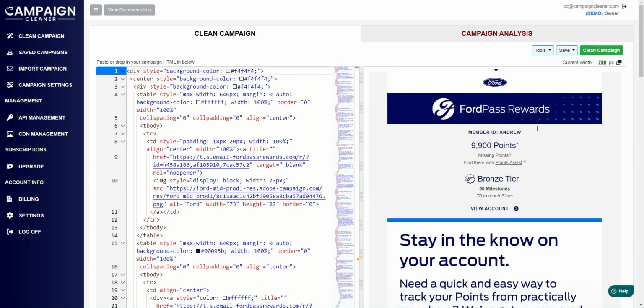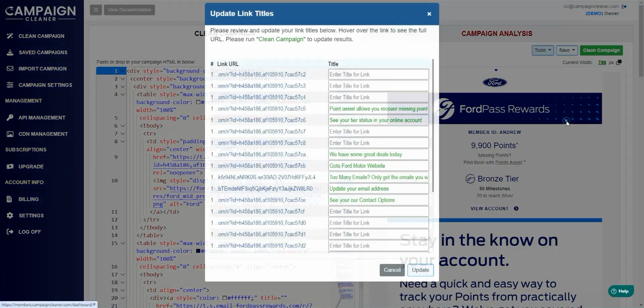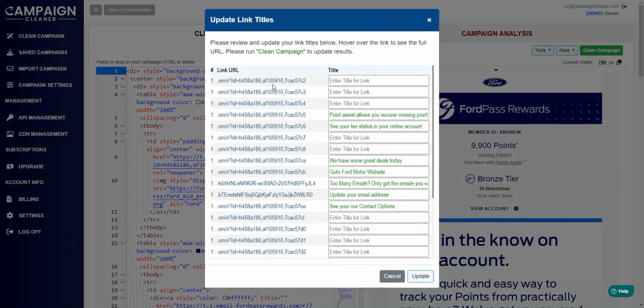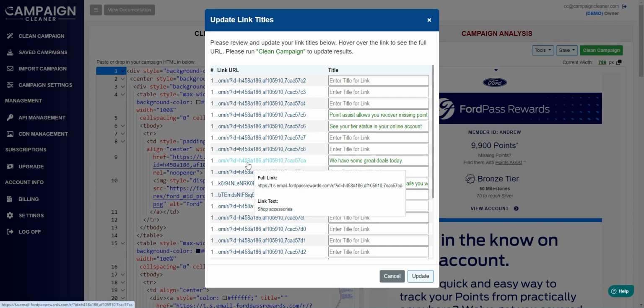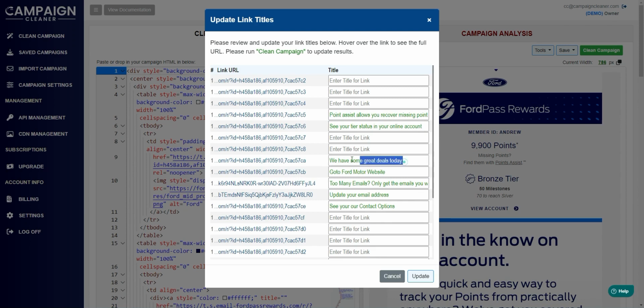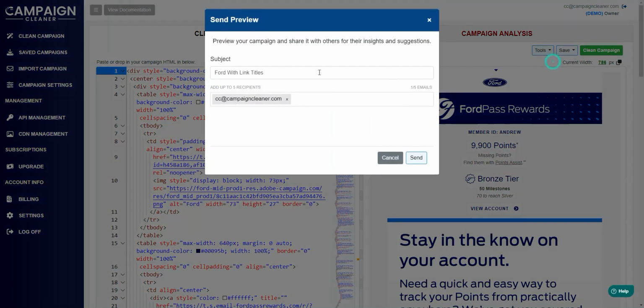We'll head over to Tools and click on Update Link Titles. Here, you can see all the links in the email along with their link titles. Hovering over a link reveals both the full URL and the anchor text, which, by the way, is different from the link title. Ford's team has already added link titles to some links, choosing the ones that made the most sense to them. Now, I'll send a preview to my Gmail.